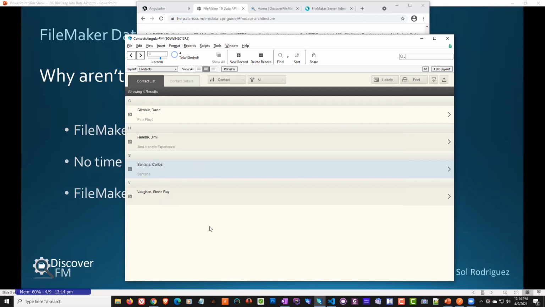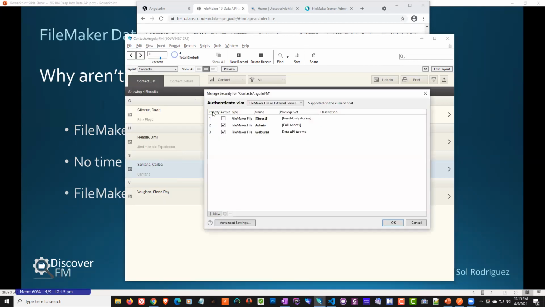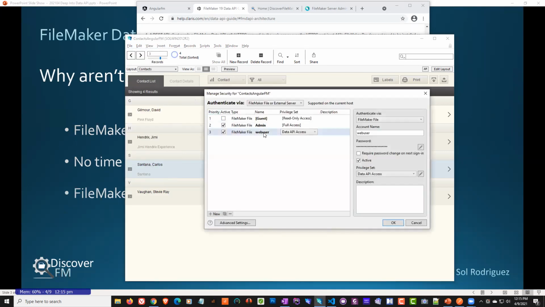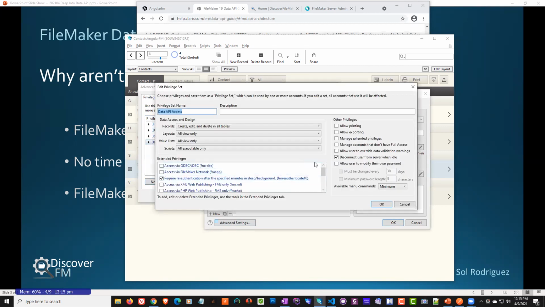What we need to do to make sure our database works with the Data API is to have a user. Let's go to the Manage Security window. We need a user that has a privilege set with access to the Data API. Here I have my user, and I created a custom privilege set by going to new. In that privilege set, the main thing we're looking for is to check this box, access via FileMaker Data API.